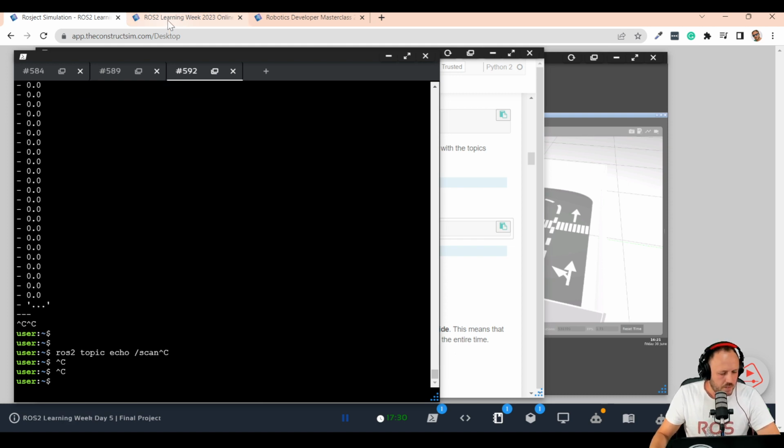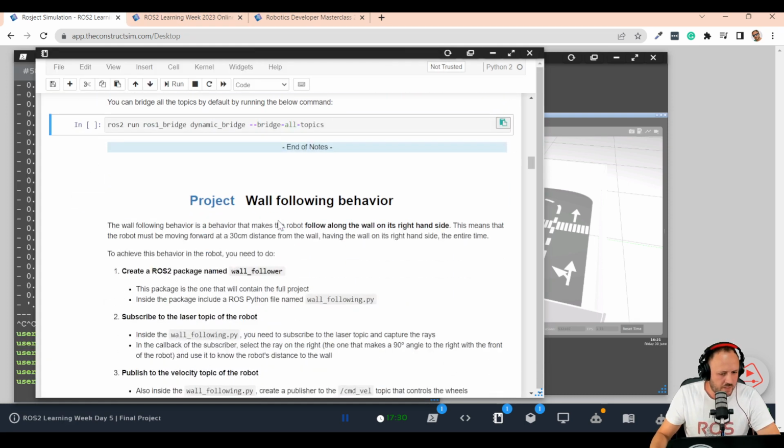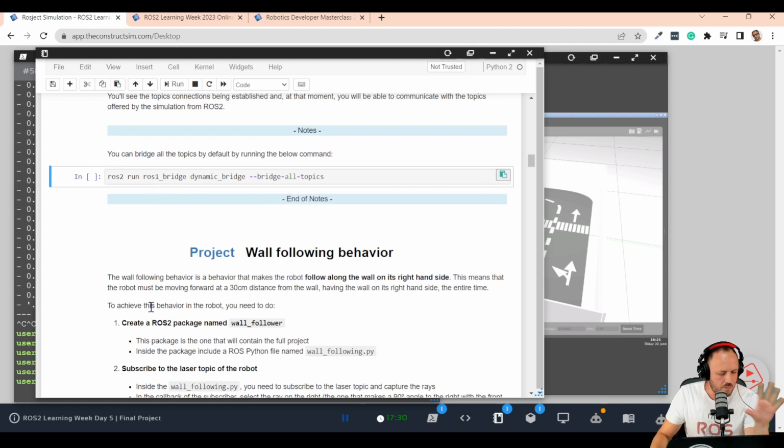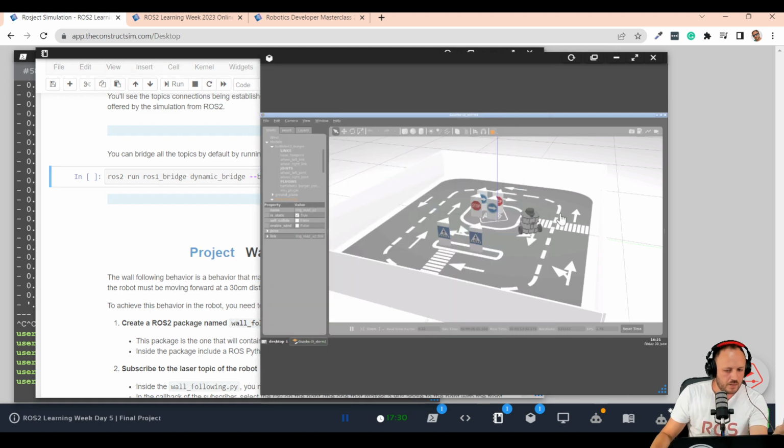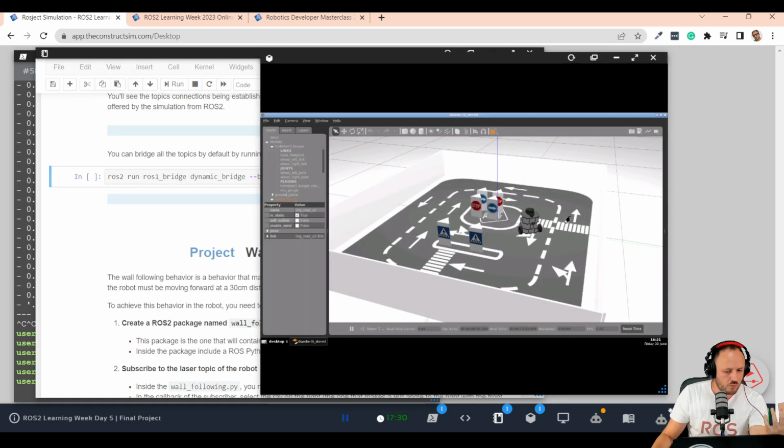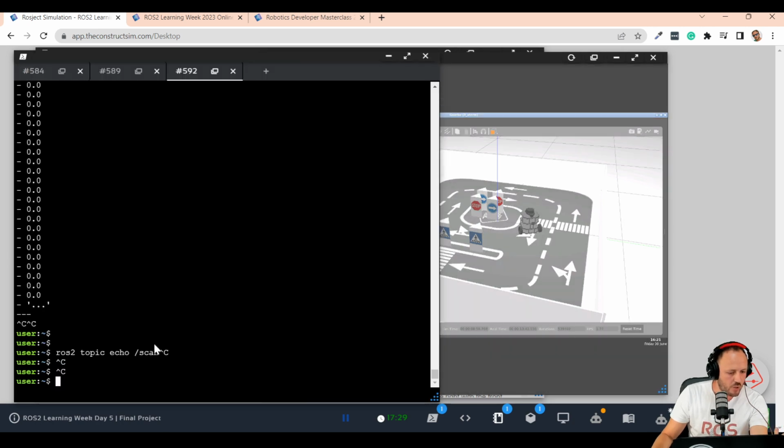Is this concept of the ROS1 bridge clear? We are generating this bridge between the ROS1 nodes, which are the ones running this simulation, since this simulation is based on ROS1, and our commands, in this case, that we are running in ROS2.